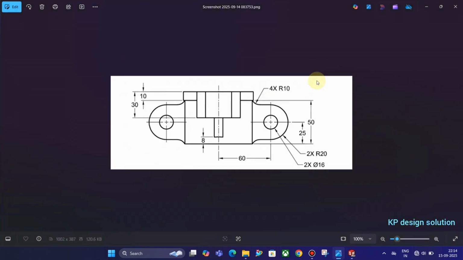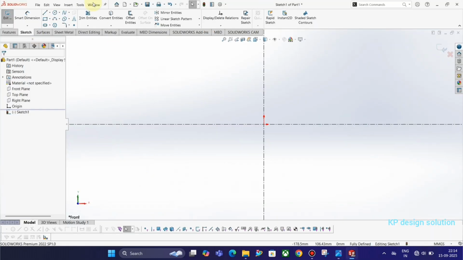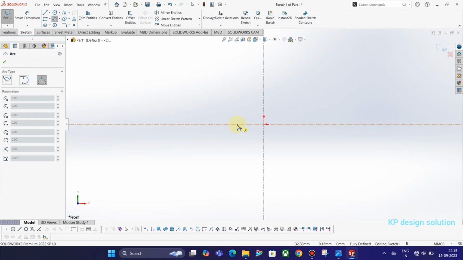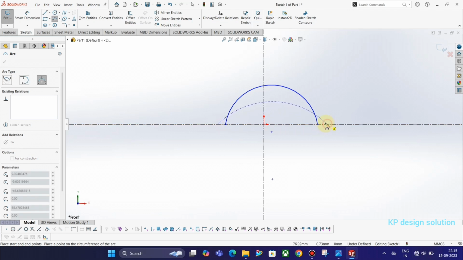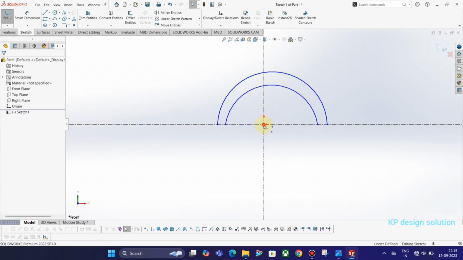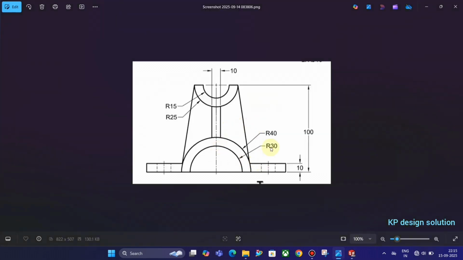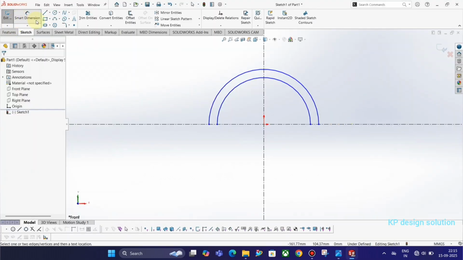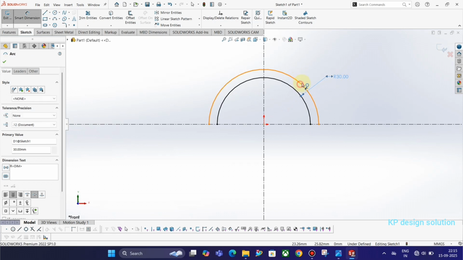Today we are making a new tutorial in SolidWorks. Let's start the video. First we take an arc, then take another arc. Both arc center points are constrained with the axis center point. Its radius is 30, its radius is 40.